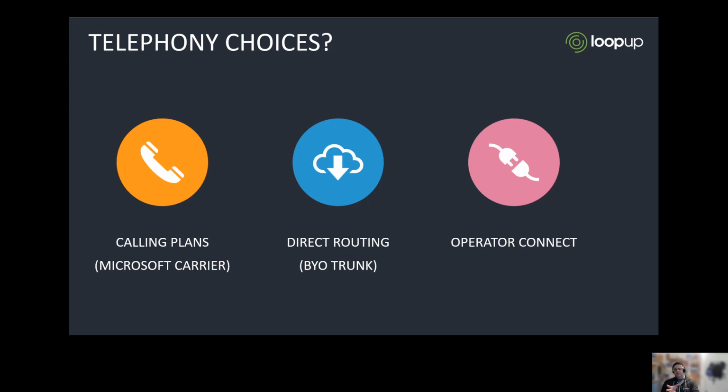And the last one that it's worth just mentioning is there's a thing on the horizon called Operator Connect. Operator Connect is a way that large direct routing as a service providers can be hooked straight into the Teams admin console, and you can view, provision, request service from those carriers direct into your tenant without having to go outside of the Teams environment.